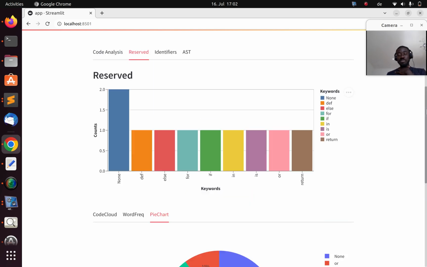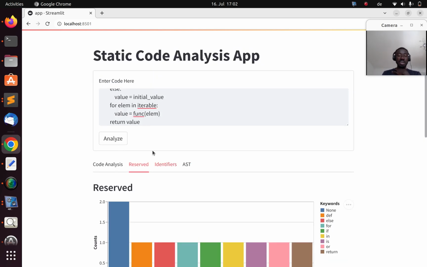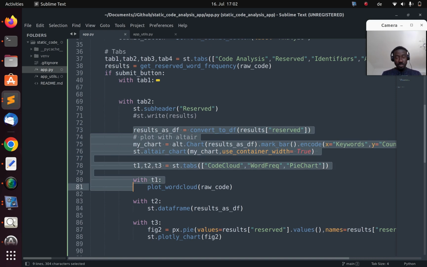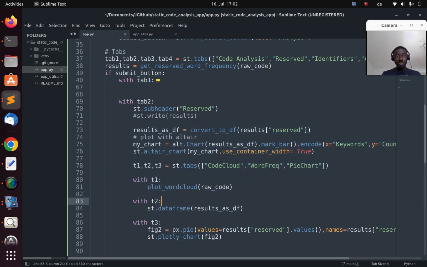You also have to do the same thing for the identifiers and for the AST. So I'll go back here and then I'll repeat the same thing. So for the identifiers, what we need is just the word cloud, and then we need this particular plot, right? So I'll just copy this here, and then this. That's the only thing we need. That's going to be for the other tab.